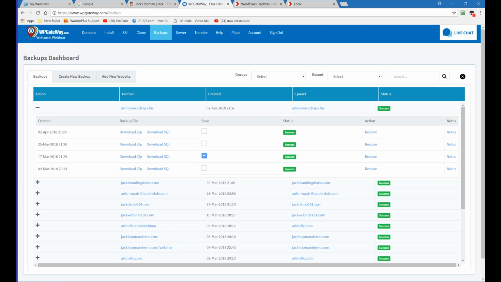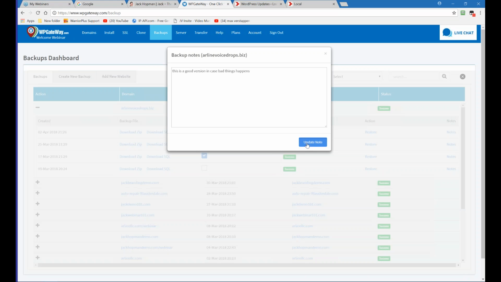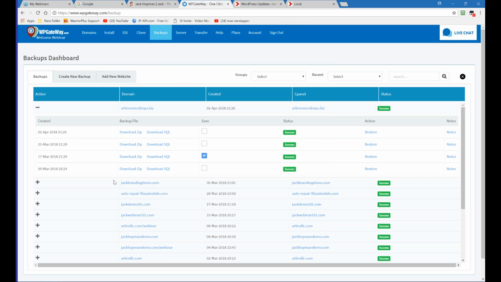So I can add notes to it. Let's say this is a good version in case bad things happened. Okay, and update the note. So if I want to see the note, I can read about it. Okay, everybody get it? And let's say lol, but that is reality. So I check once in a while a recent version, and now it's good, and then I feel always safe.